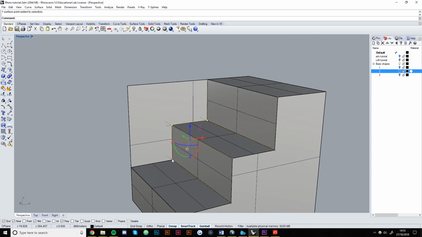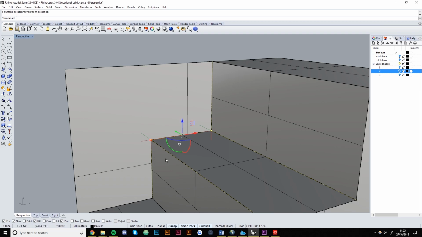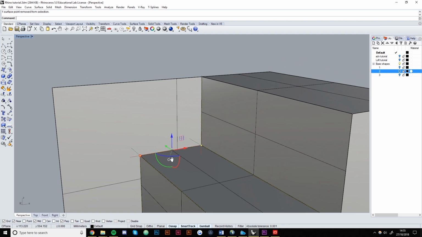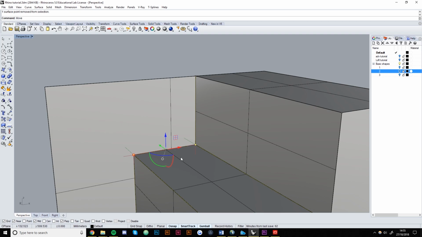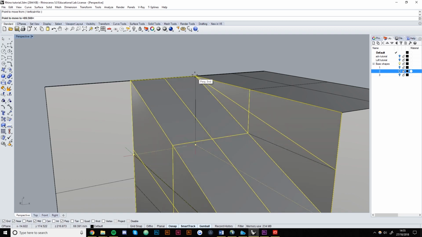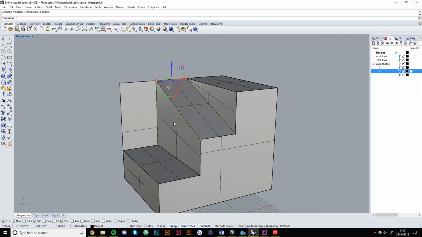Actually, we won't need these points for now, so let's just focus on these ones. So I'm then going to use the move command by typing move. We can then click on our points and drag them all the way up. And there we go.